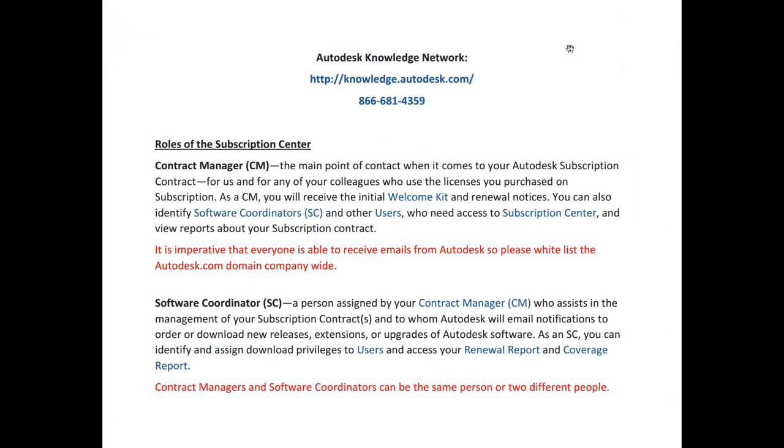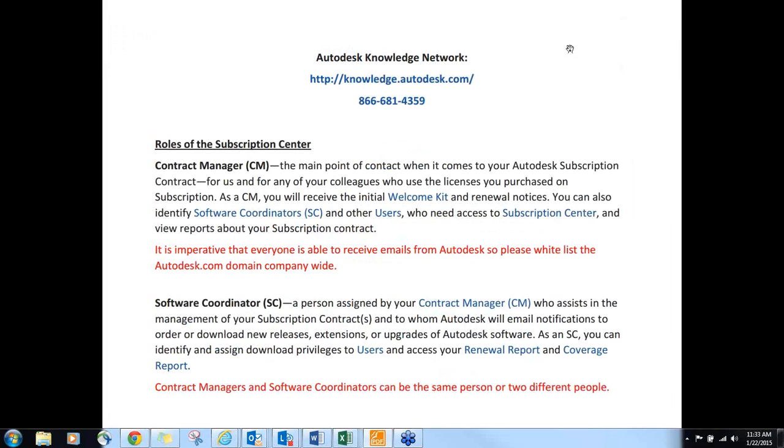The number below that, 866-681-4359, that is the Autodesk customer service line. That number is not very readily available on Autodesk websites, so I wanted to give that to you. It is just a general information line for any customer. There is a menu option for registration and activation.